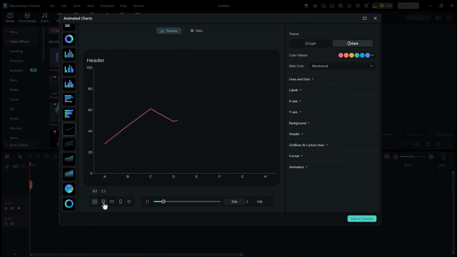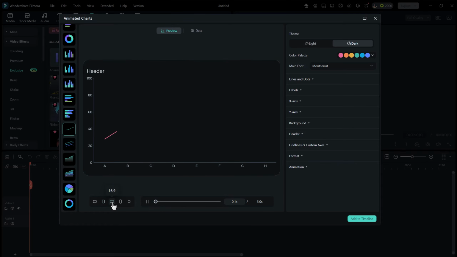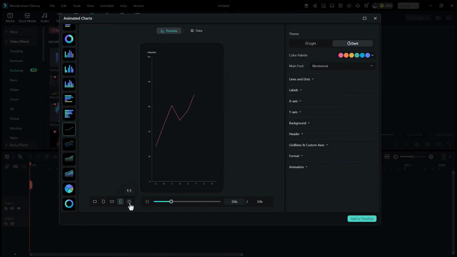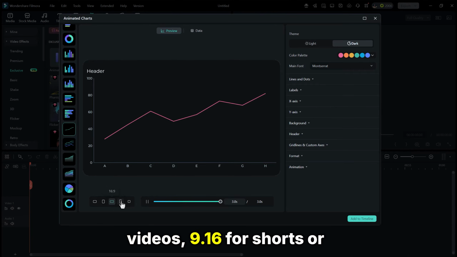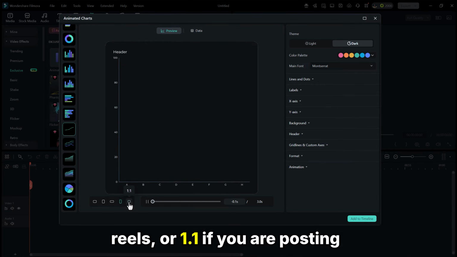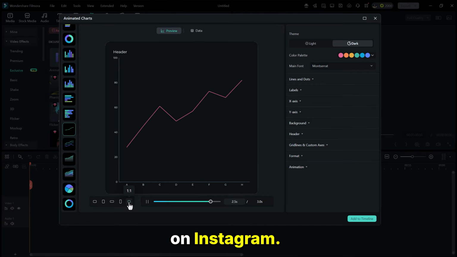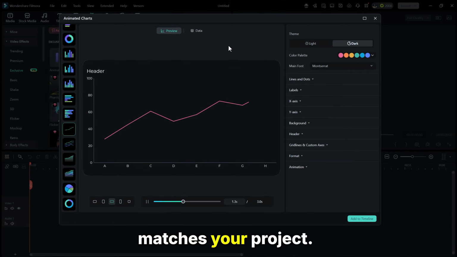After selecting the chart, you can also adjust the layout completely. Filmora gives you options for different resolutions depending on the platform. Choose 16:9 for standard videos, 9:16 for shorts or reels, or 1:1 if you are posting on Instagram. Just pick the layout that matches your project.